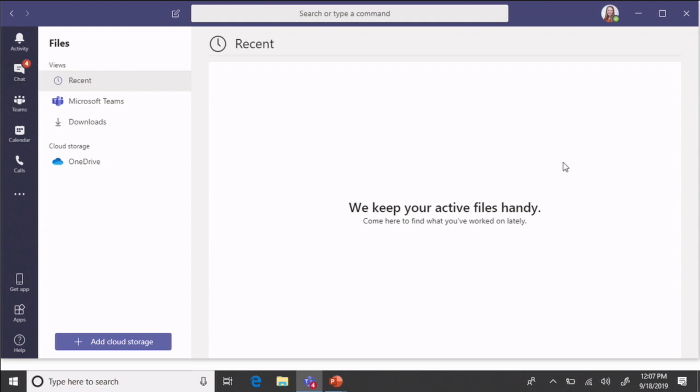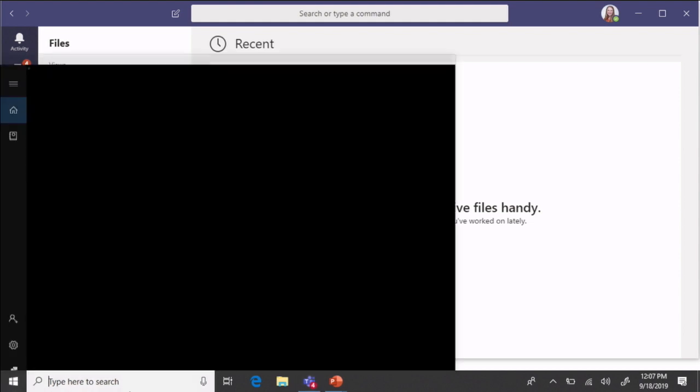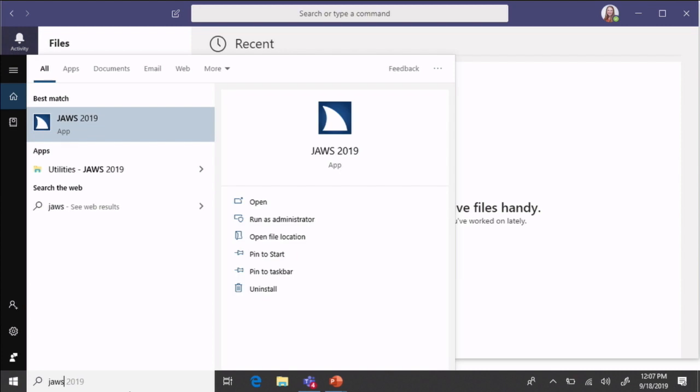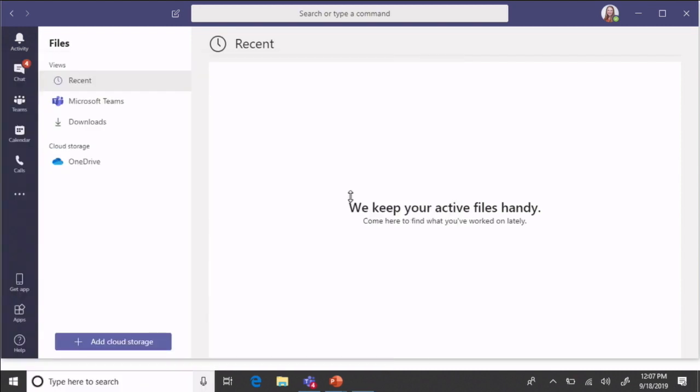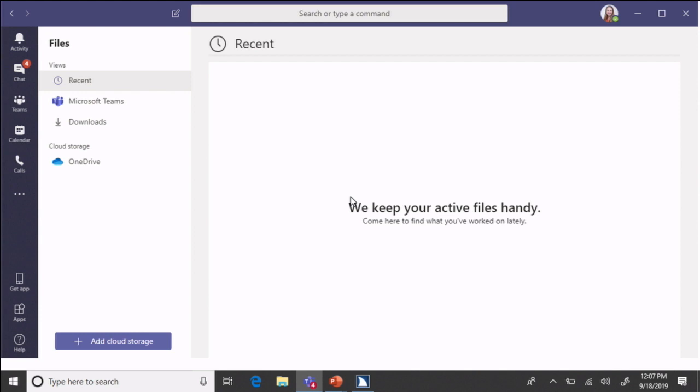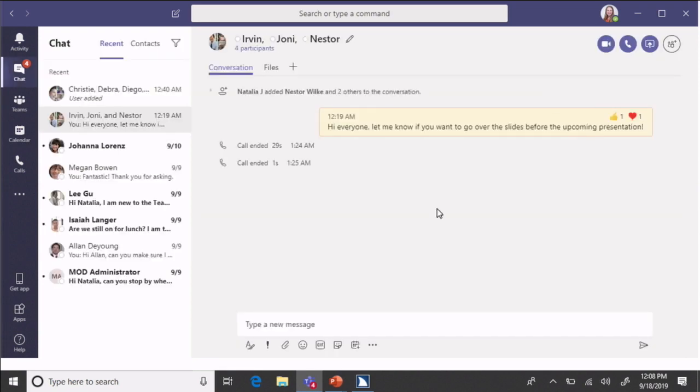All right, so let me turn my screen reader on so we can get started. I'm now turning on JAWS. JAWS Professional. All right, so as I mentioned earlier, we'll navigate to chat via Control 2. Control 2. And now I've landed in what we call the chat list.